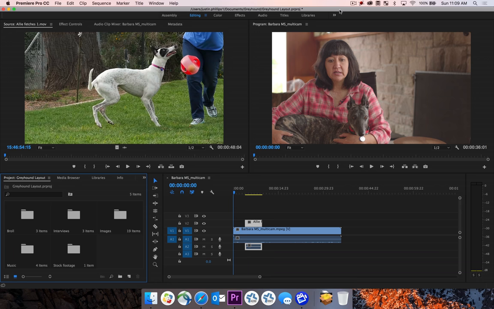Let's take a quick tour of the Premiere Pro interface. So I'm on the editing layout. If your layout does not look like mine, you can click on the editing tab at the very top.